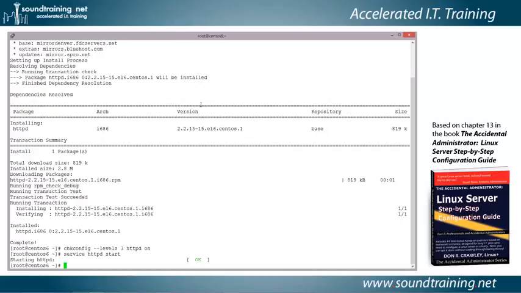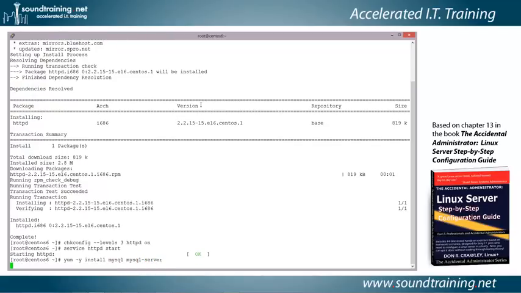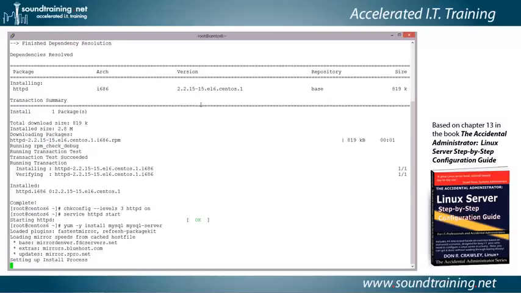Now, the next thing to do is to install MySQL and similar commands. So we'll do yum -y install mysql. That's the client, and we'll also install the server. Server really is the more important part here. So mysql-server. And it whirs for a moment.